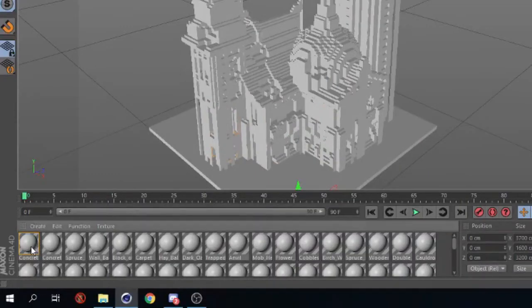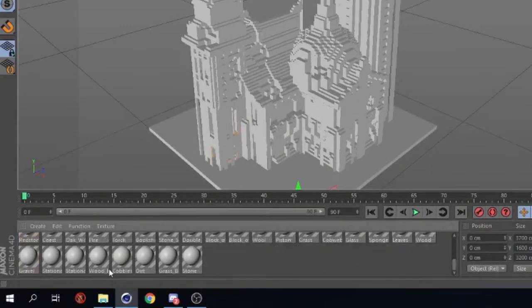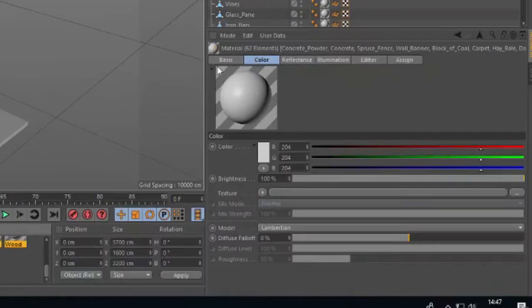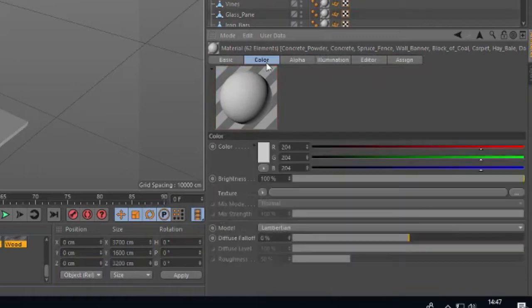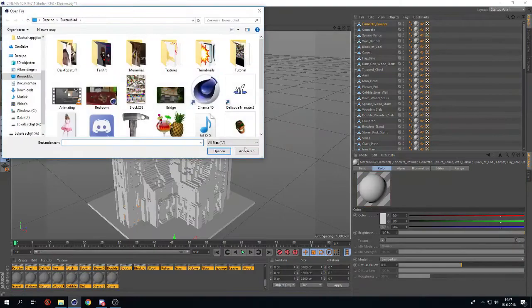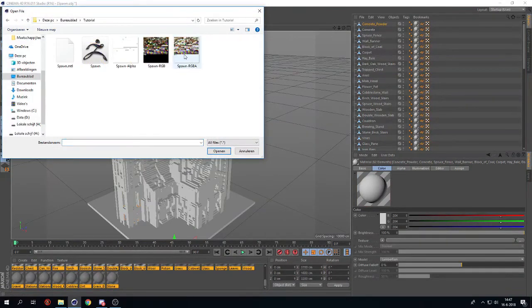So you click on the first texture right here, and scroll down and hold Shift left click to select all of the textures. You go to Basic right here, and make sure you uncheck Reflectance, and check Alpha. Then go to Color, and then with Texture, you go to the three dots. Then you need to select the texture RGBA.